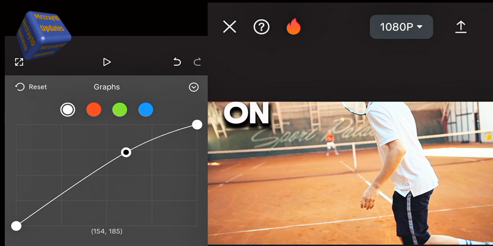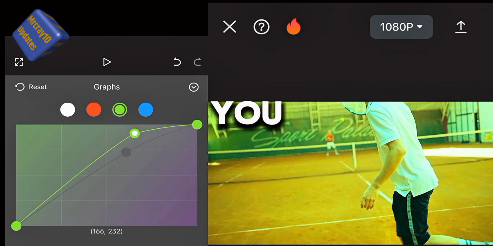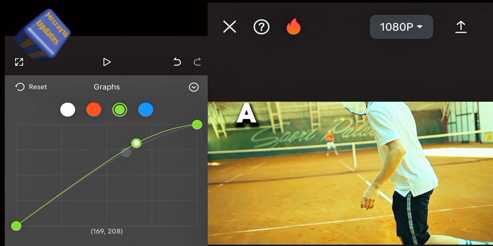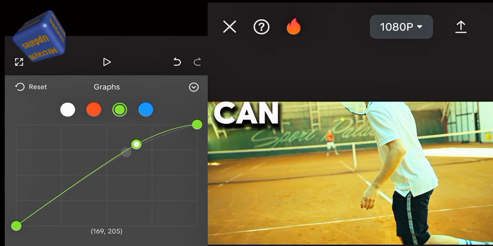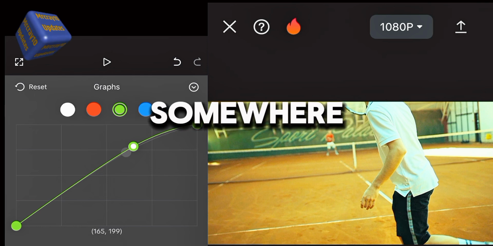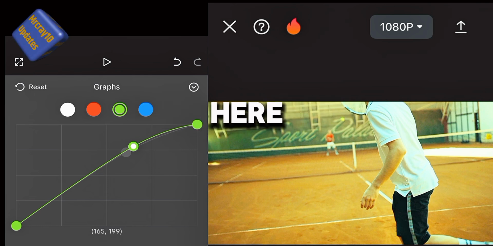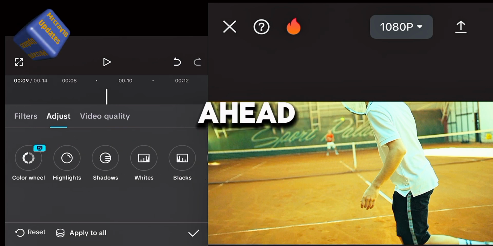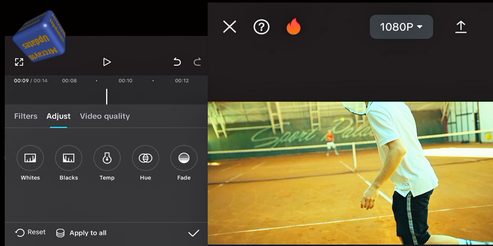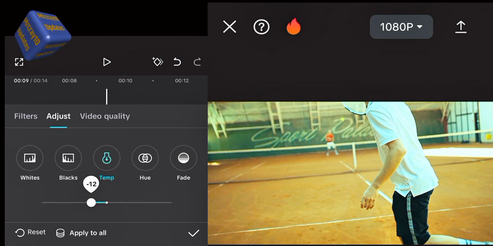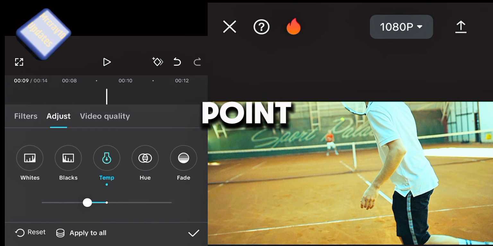Then you tap on green. Then you try to increase a little. So you can just leave it somewhere here. You get my point? So you click on OK. Now it doesn't end there. Let's come over to temperature. This temp, you reduce it a little. Make it minus 15. You get my point? Now you leave it there.